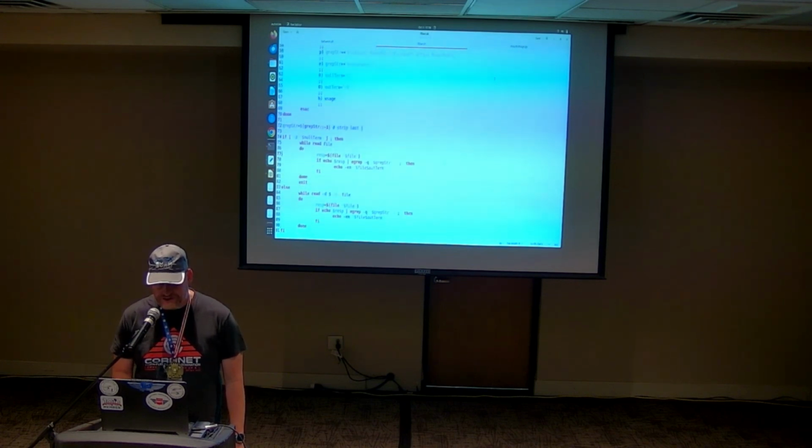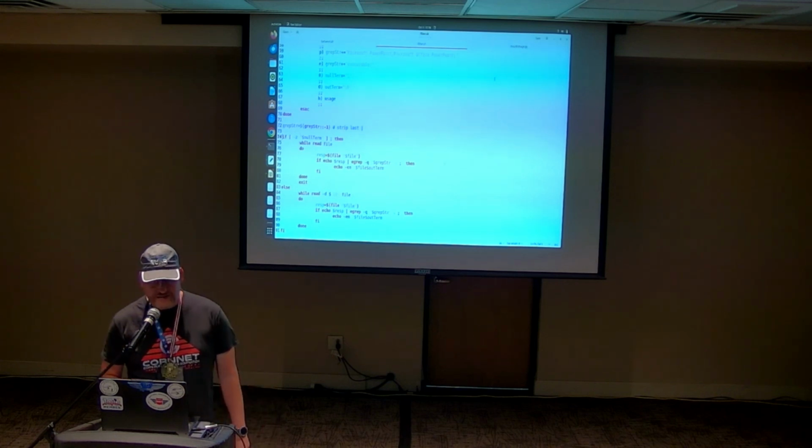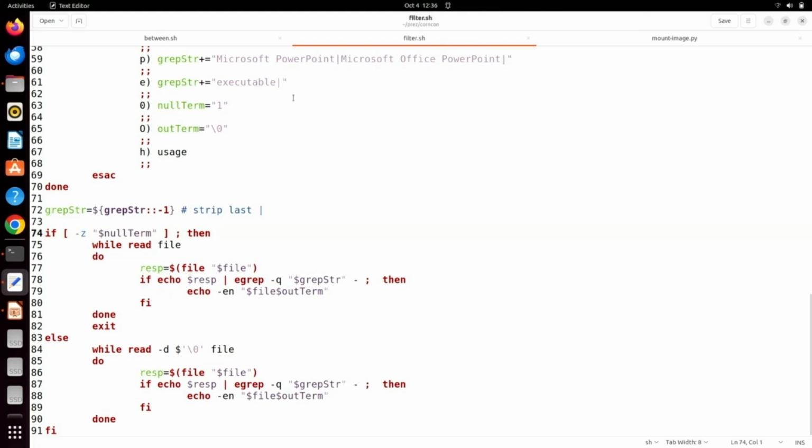So now I have a little if statement, and I say if this is 0, so if this is a 0-length string, then while read file, and I'm going to do this, right? So I'm using that one trick. I'm capturing the response of the file command on my file name that was passed into me.